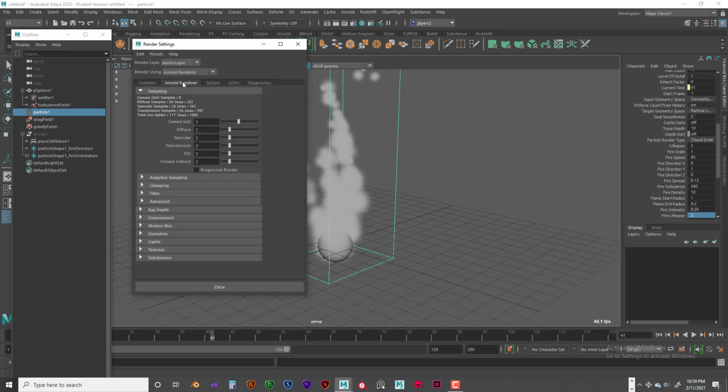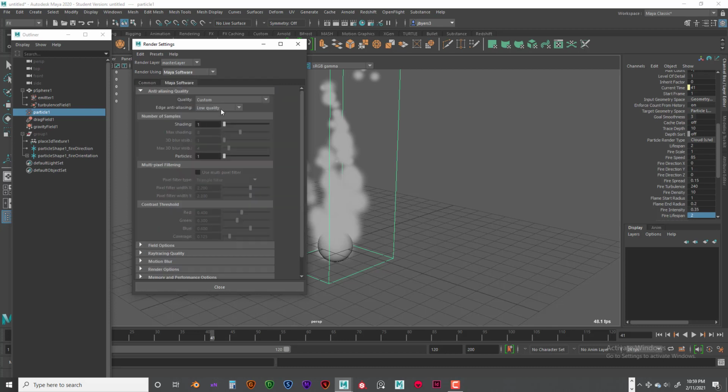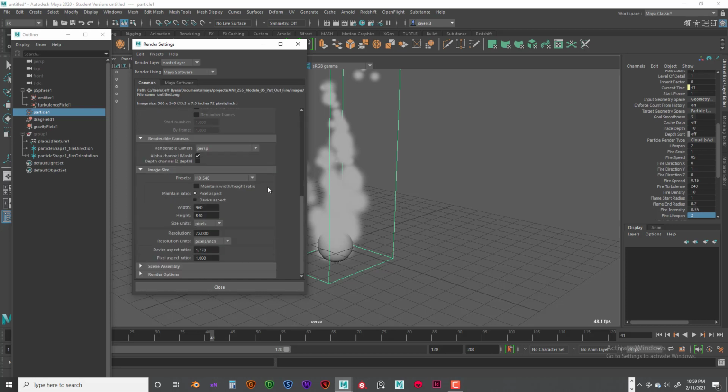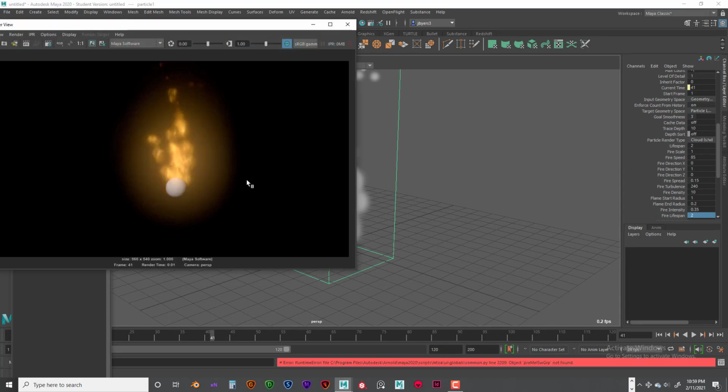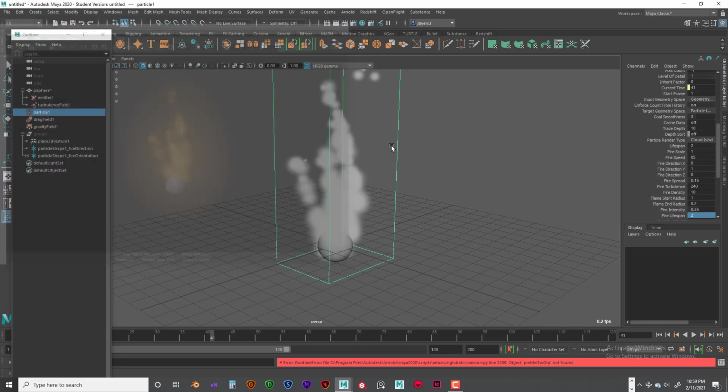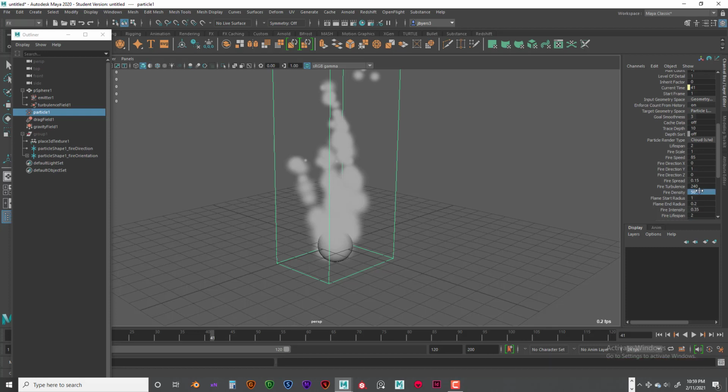We don't want Arnold renderer, we want to use software. And we want to go with production quality, and then of course the highest quality, and then Commons tab. I'm going to go in here. Let's keep it small for now. Let's go ahead and, so there's our fire. It's not terrible. Okay, so with that said, let's go to density and let's turn that up to 50.